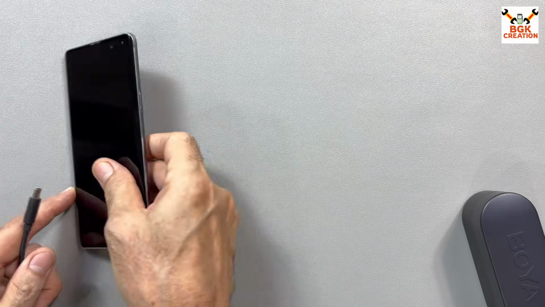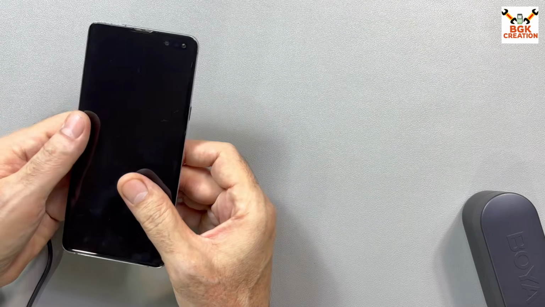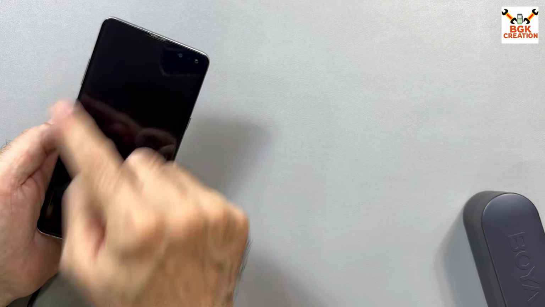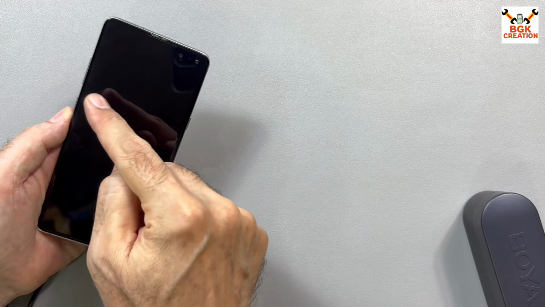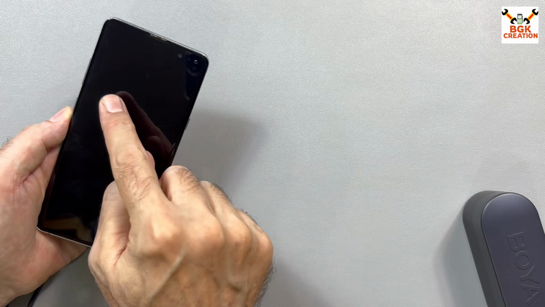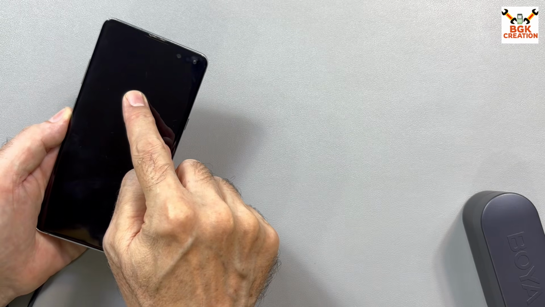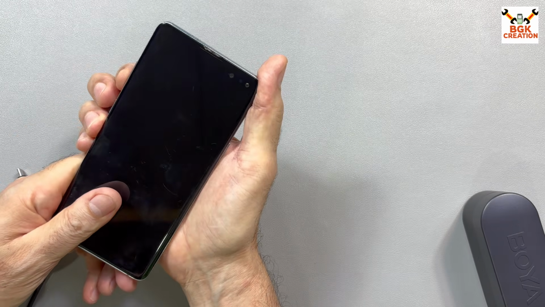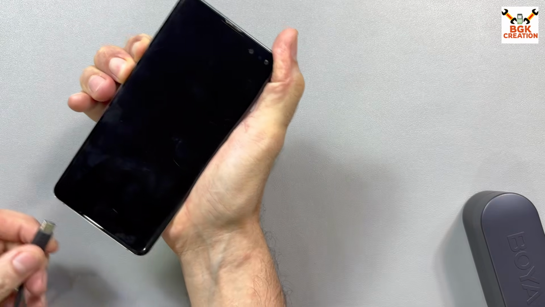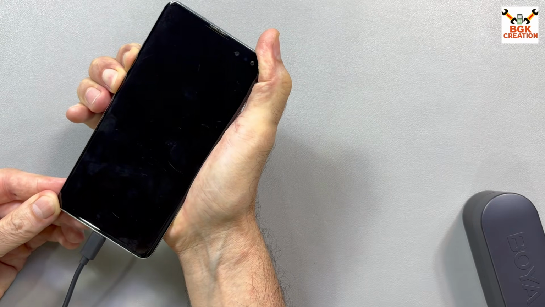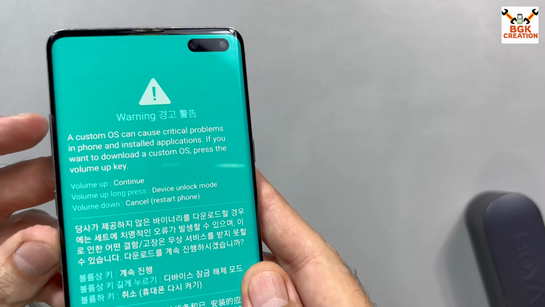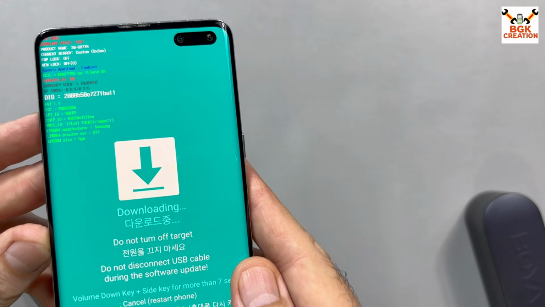For that, I must say, make sure your mobile phone buttons are working properly. In case any button is not pressing properly, the mobile phone will not boot into the desired mode. I hope you got my point. Now press and hold the volume down key and Bixby key and connect the cable to the mobile phone. In a few seconds, you will see a warning screen. Release both keys, right? Press the volume up key once to boot the phone into ODIN mode.